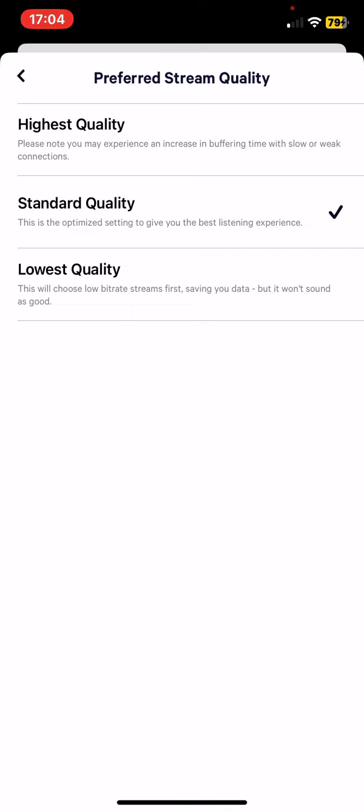The lowest quality will save data, the highest quality will give better experience, but the most optimal is probably the standard quality. So I will just stick to that, but you can just choose either.